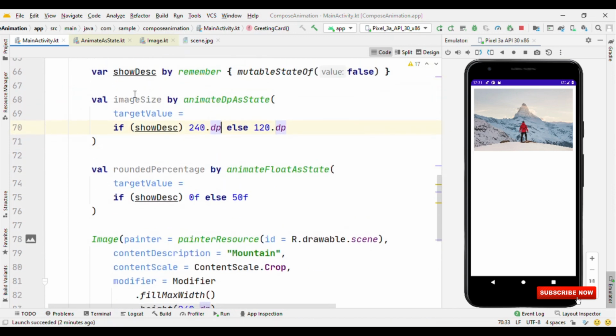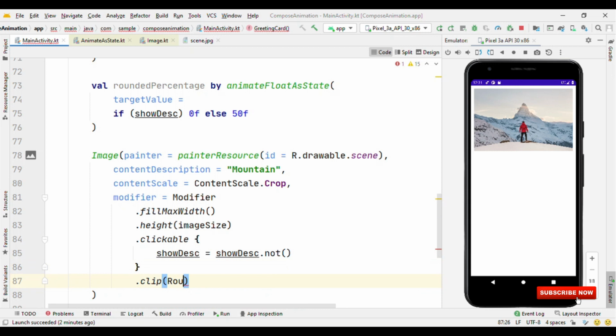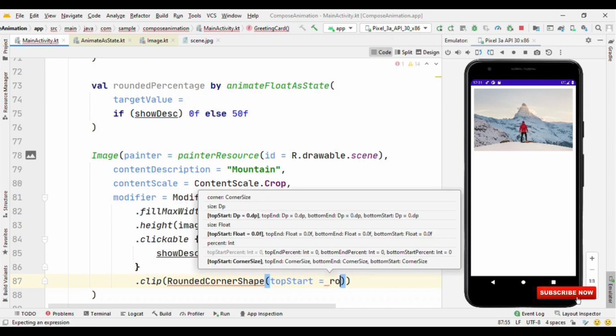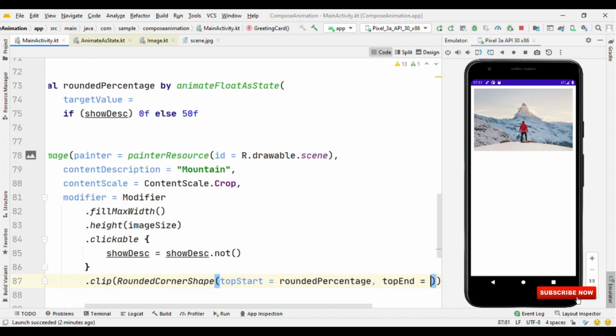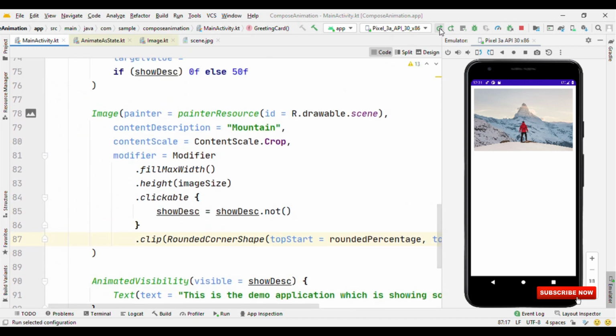Okay, now let's put this at the appropriate places. So imageSize will replace this 240.dp, and for the shape, what we could do is add clip with RoundedCornerShape, and because I don't want this to be rounded on all the sides, I just want it on the top side, so I could say topStart roundedPercentage, then topEnd roundedPercentage. And that's it. Now when we run this, we'll see that along with the visibility animation, we have animation for changing the shape and the size of the image.